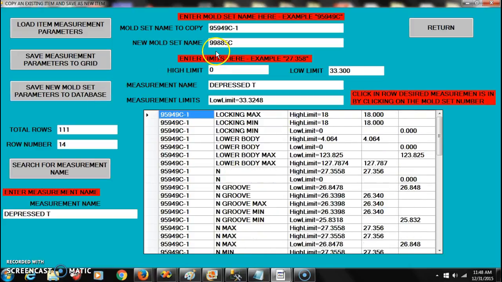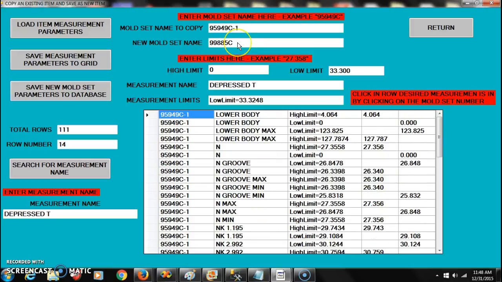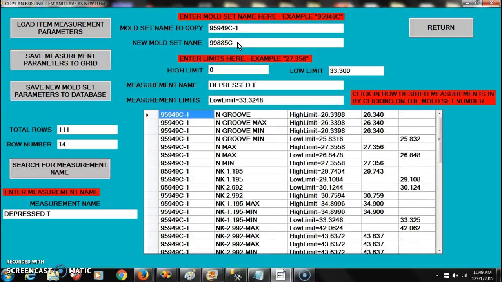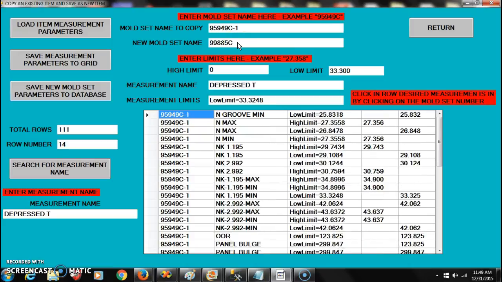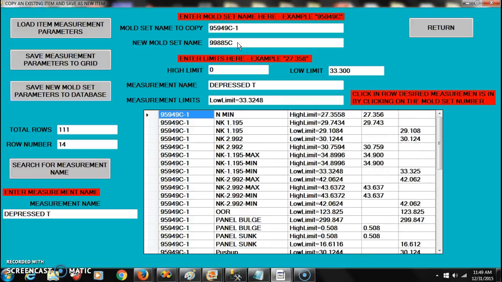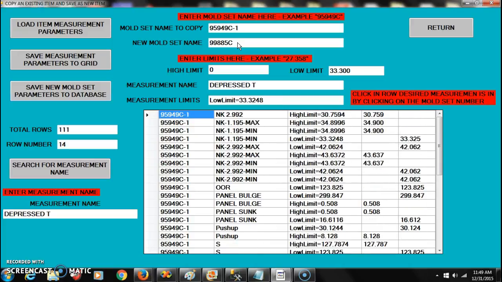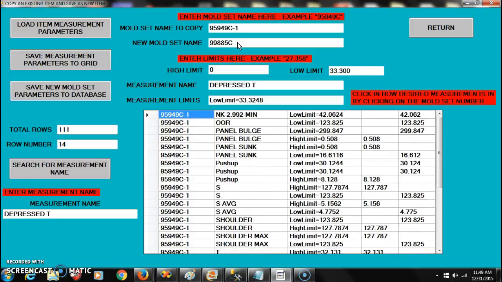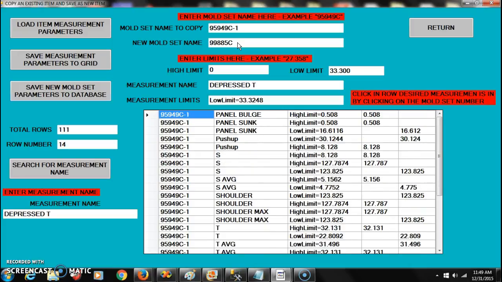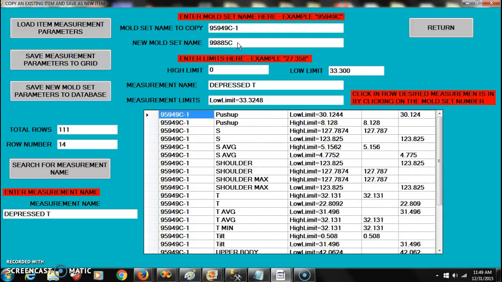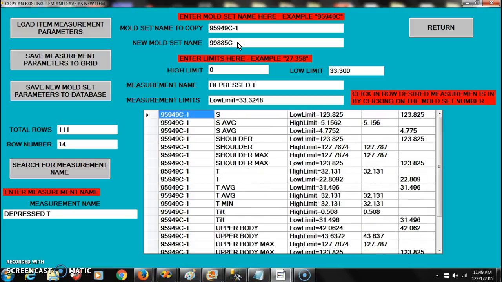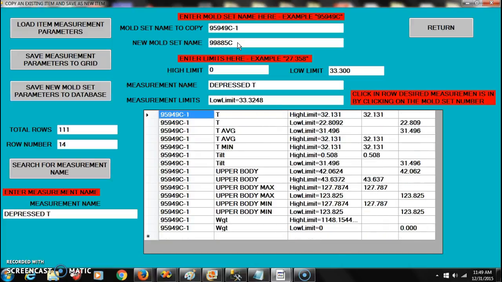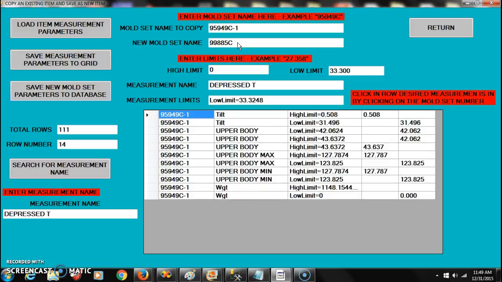Now, if for any reason any of the parameters are not met, for instance, the new mold set, this will blink red and tell you to change it here. So we should be getting pretty close to the end of the file. Like I said, it's a little slow only from the standpoint that I check row by row to make sure everything's correct before it gets loaded to the database. So when it gets loaded to the database, we will go and check the database to make sure that our new job has been loaded. And as you can see, we're getting very close to the end of the file.